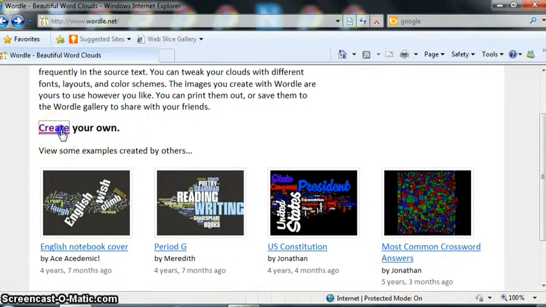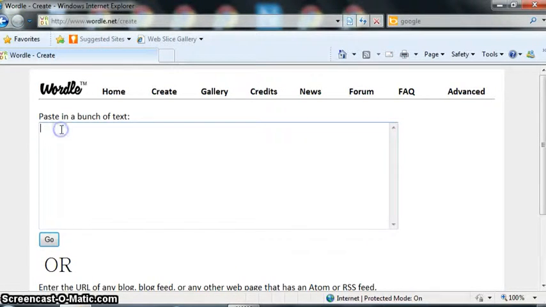Go back to the Create page. Okay, so let's make a Wordle. Let's choose Miss Nelson first. I'm going to create a Wordle on myself to show you how to create one about the characters from our story. Okay, so I'm Julia, and this Wordle is about me. I want it to stand out, so I'm going to type my name in several times. Make sure you proofread.